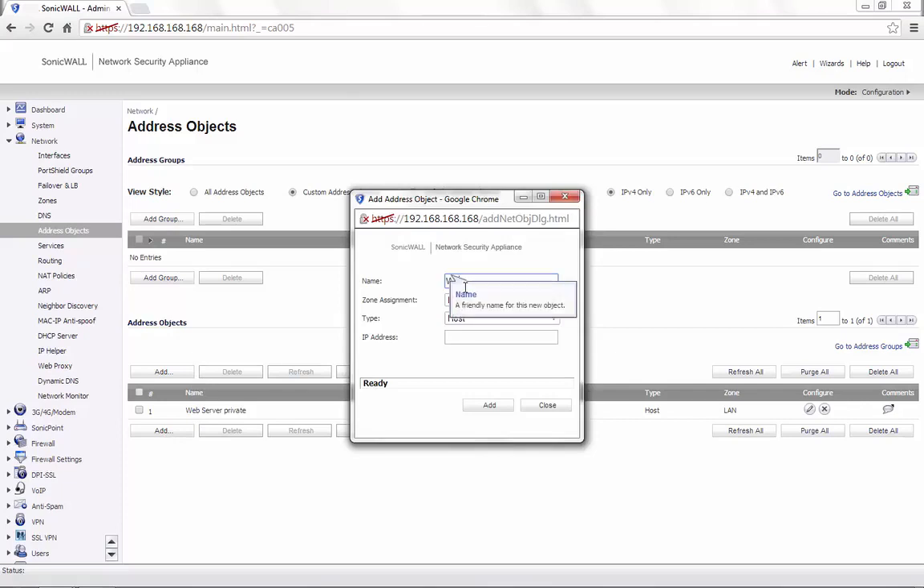We need to add another address object for the public IP. We'll call this web server public. Zone assignment is WAN, type is host, and the IP address is 103.19.168.10. Click on add to save the settings.